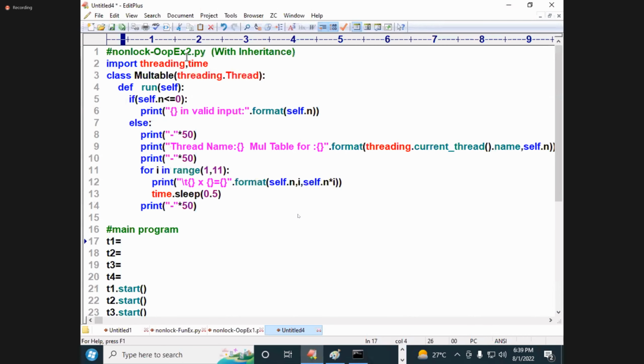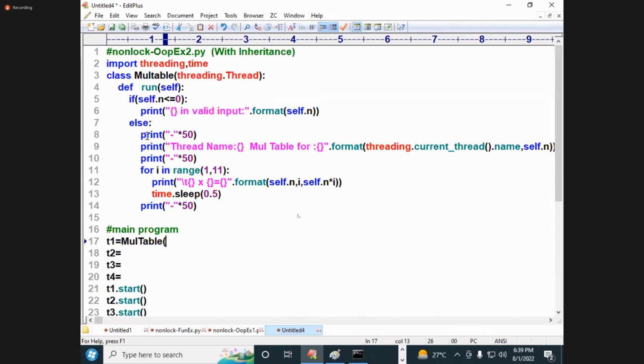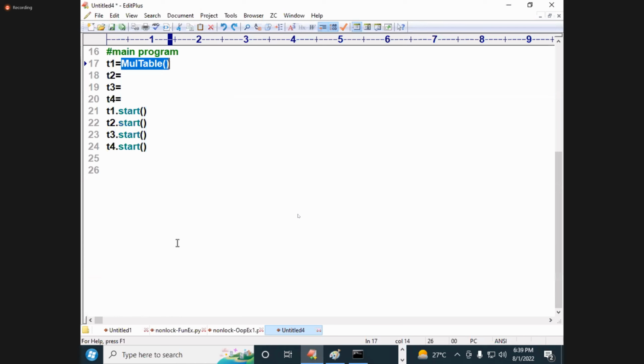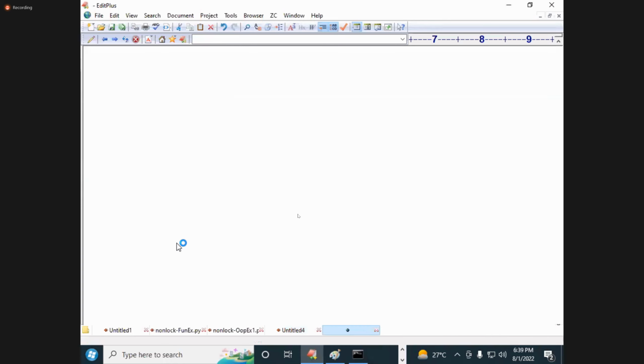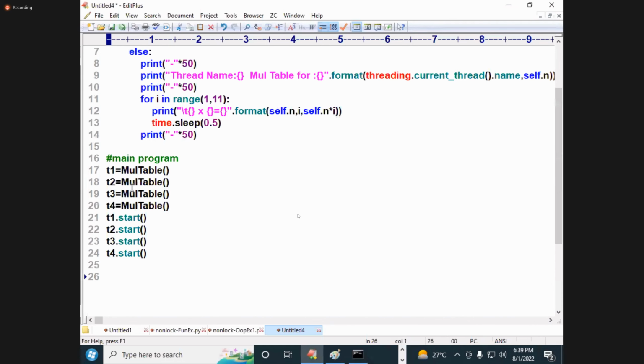I will say MUL table of. Next I will write MUL table of again. So I got it, I hope. So here T1 is equal to MUL table of, T2 is equal to MUL table of, T3 is equal to MUL table of, T4 is equal to MUL table of. Are you able to follow?